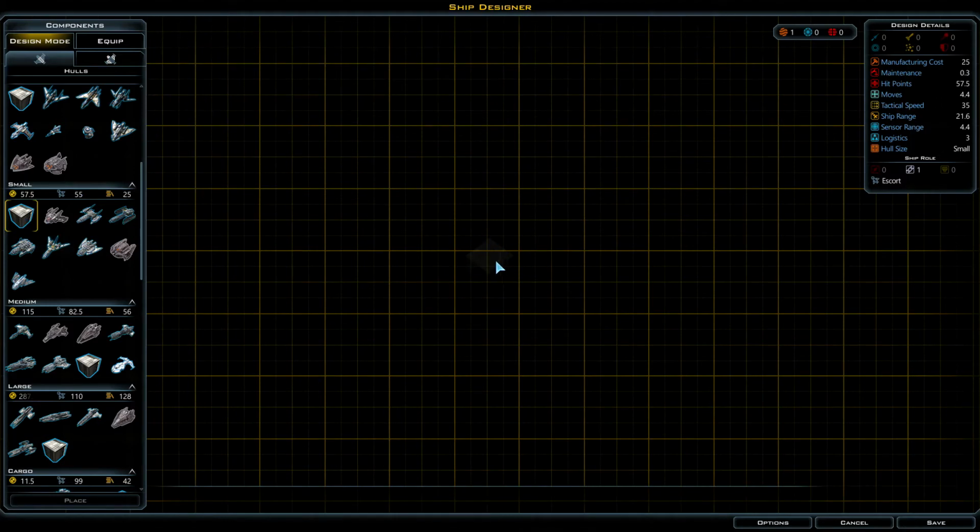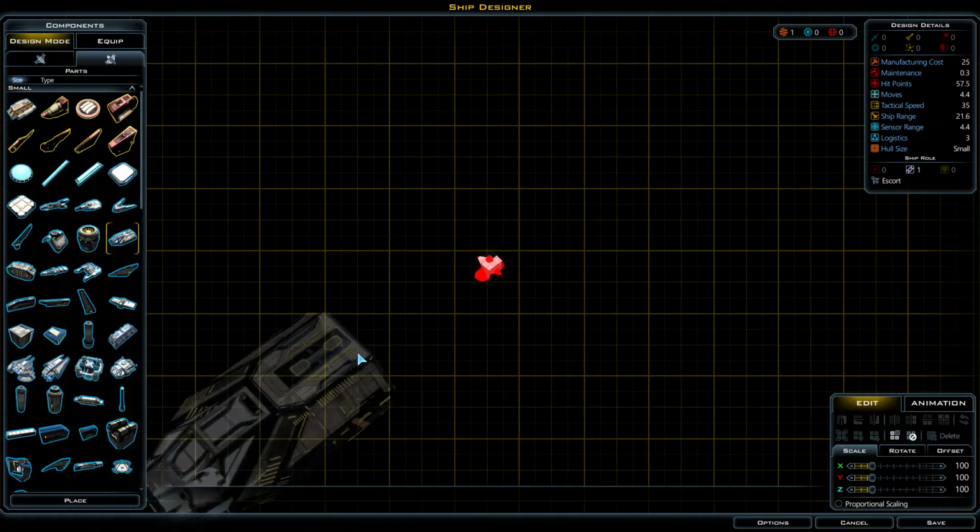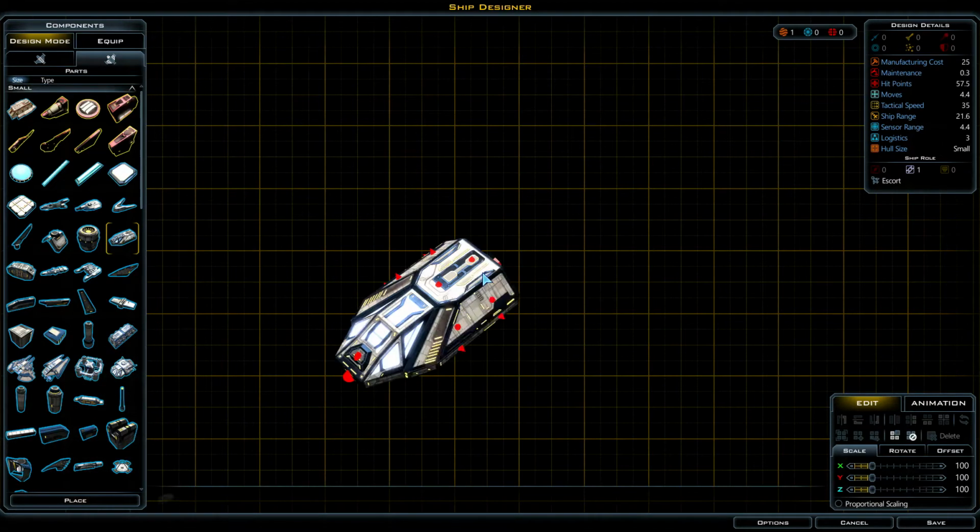So then you can fill the design with nice looking parts. So now we're not putting weapons or anything on it. This is just purely aesthetic. So you can click on this one here. And then you see all the parts that you can use. So let's say we want to have a cockpit. Then you can just snap it to any of these things.